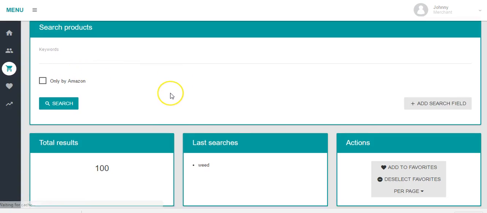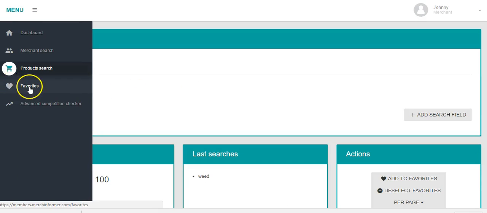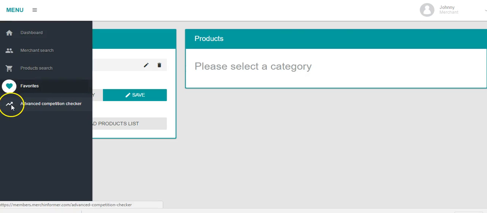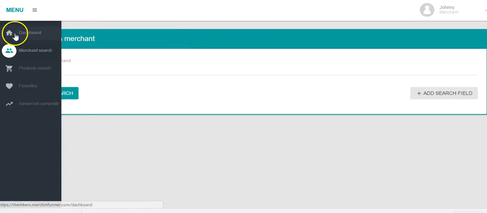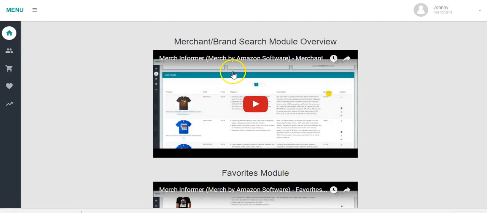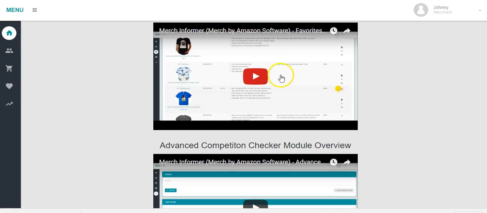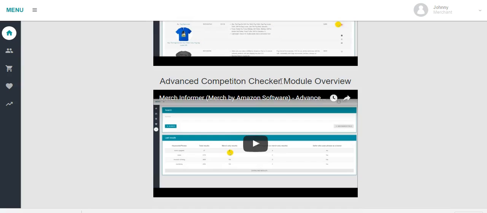So you can come over here and you can look at the product searches like we did. You can look at your favorites tab. You can do the advanced competition checker. Or if you go to your dashboard, you can watch some videos that give you an overview of how these searches work and the type of data and the type of tools that you have at your disposal.